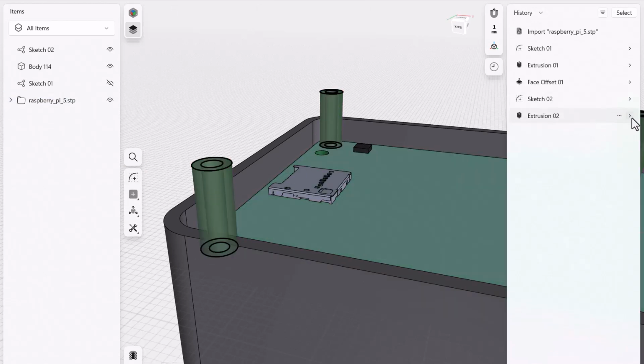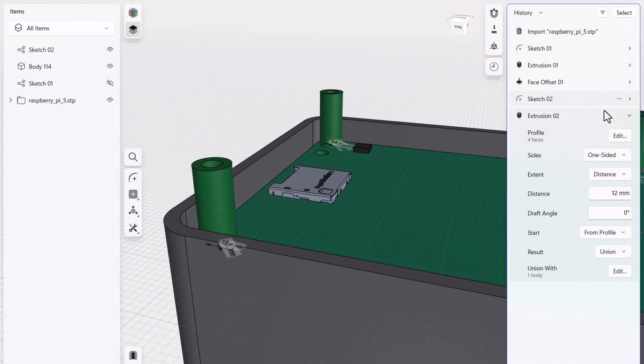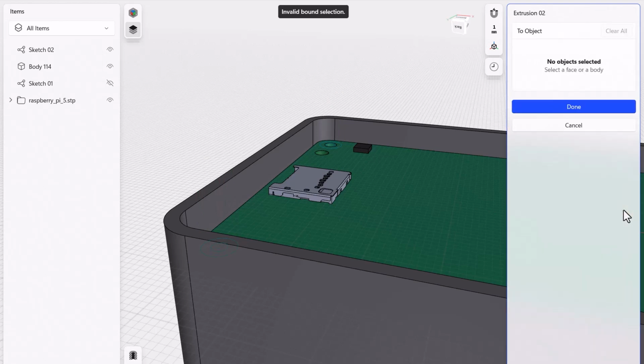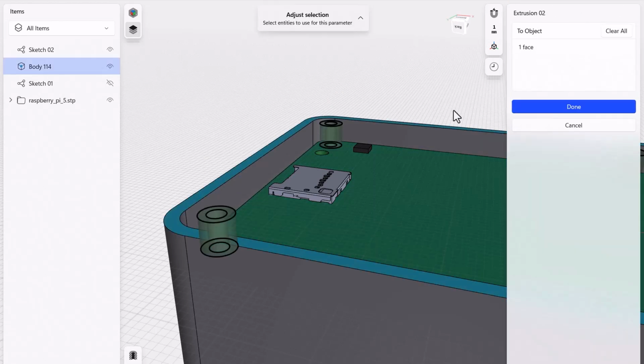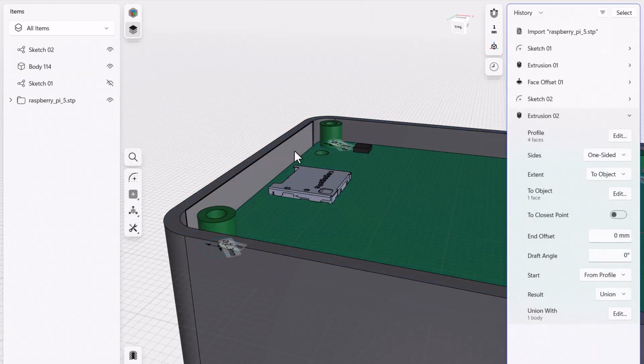And then go over here to the extrusion in the history bar. And instead of a distance, again, I want to go up to object. And I want to select that object right over here and choose that surface there. Right, so now it's just going to automatically come up to the bottom of the box.